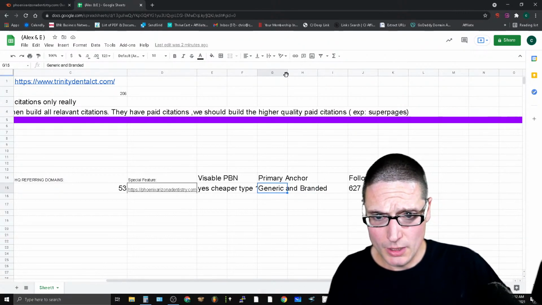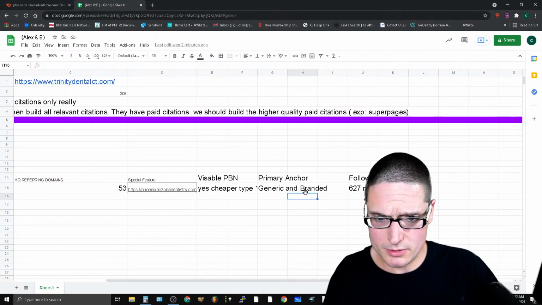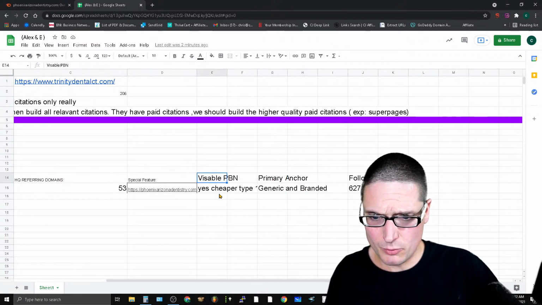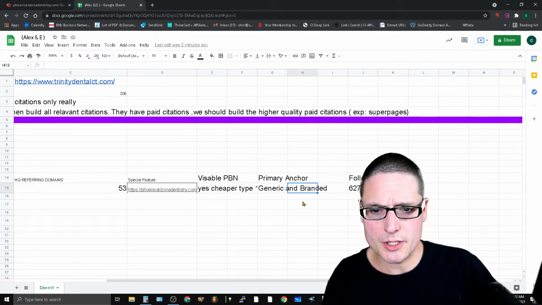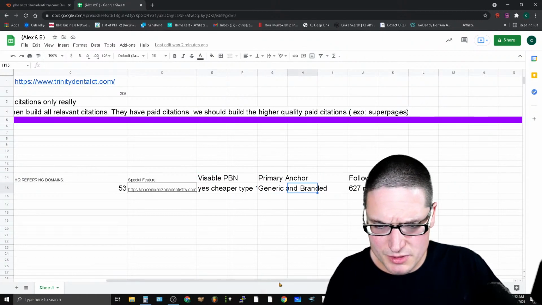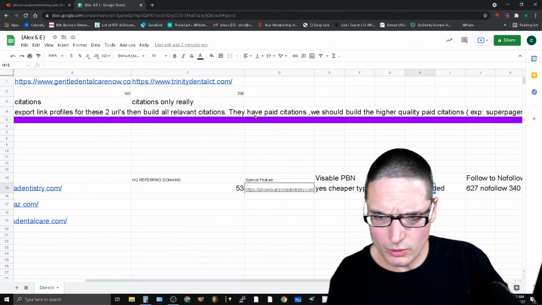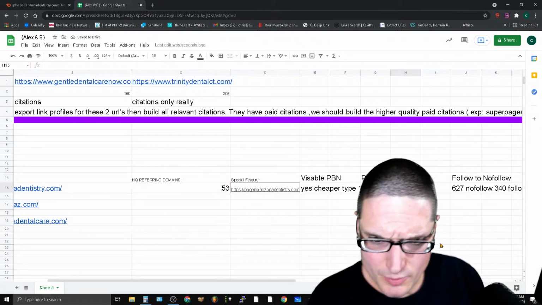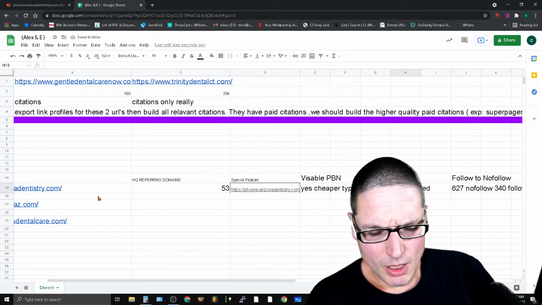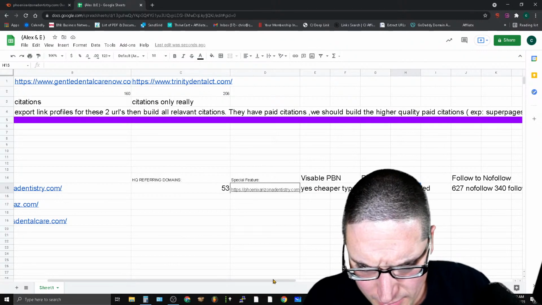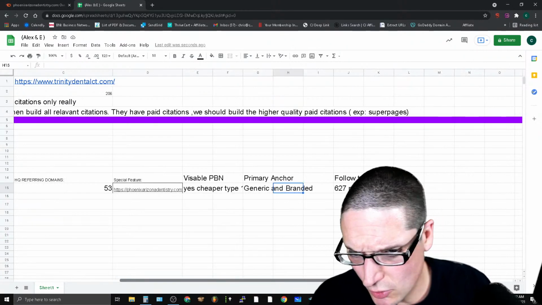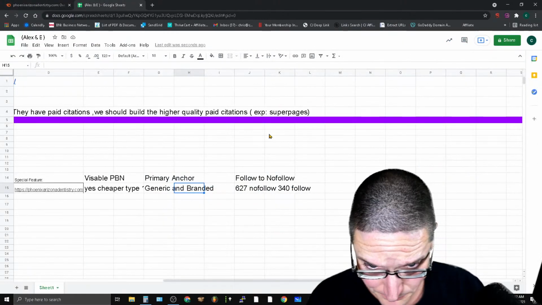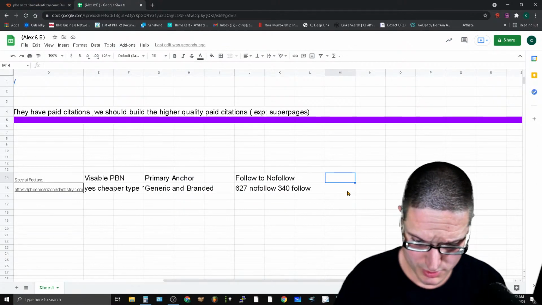All right, so what I'm going to do here is I just want to take a look at this. So primary anchor, visible PBN, generic and branded. Now, one of the last things that I want to make sure of is we're going to come into here. So we have our special features. So the last piece is, because there is such an overwhelming amount of elements, we're just going to put in notes here.